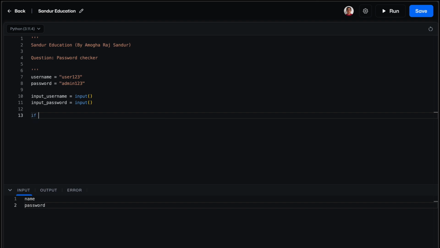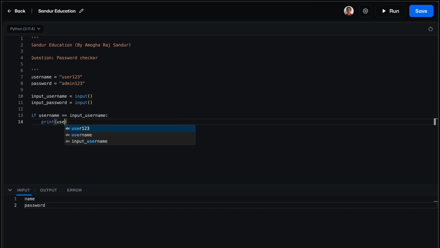So I'll check if username is equal to input_username. Then I'll say print username is correct, or wait, before that I'll say if username is equal to input_username, then we'll go on to the next step, else print incorrect username.